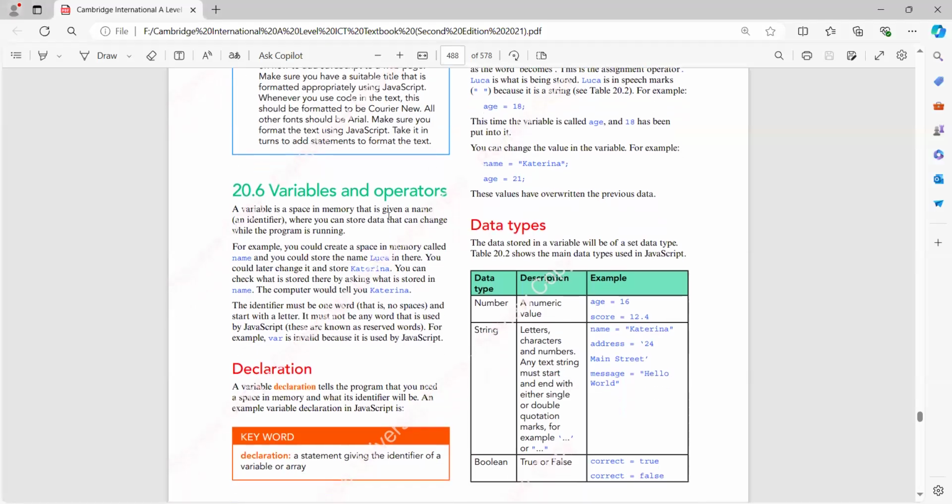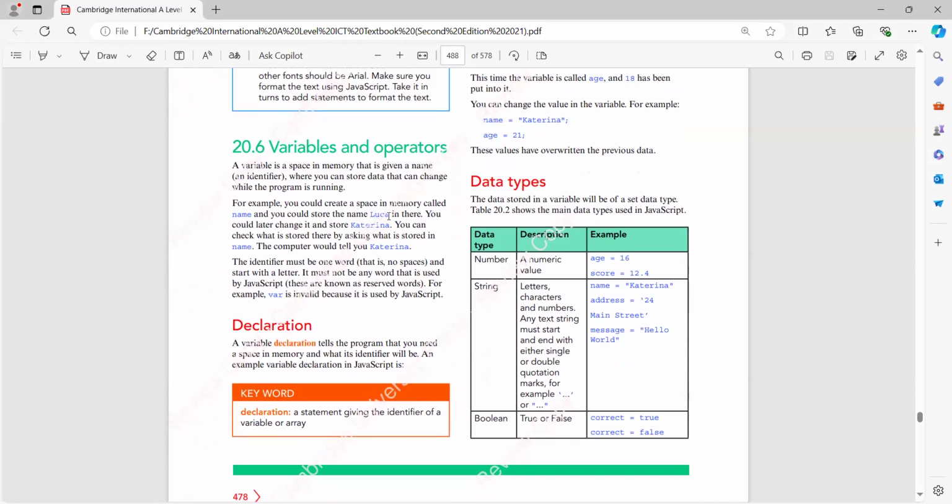Variables and operators in today's class. Basically, you first of all need to understand what you mean by the term variable. A variable is basically a space in a memory that is given a name, like an identifier.